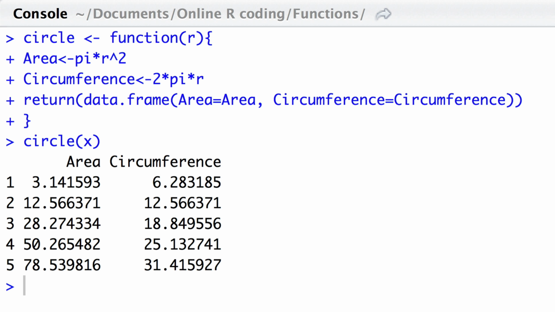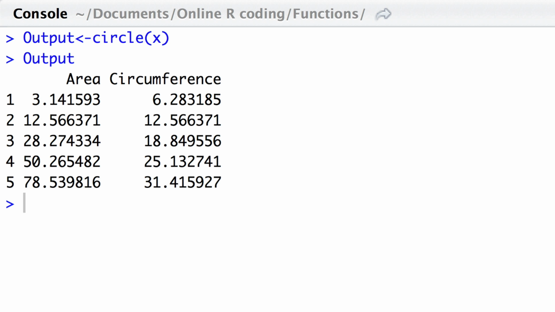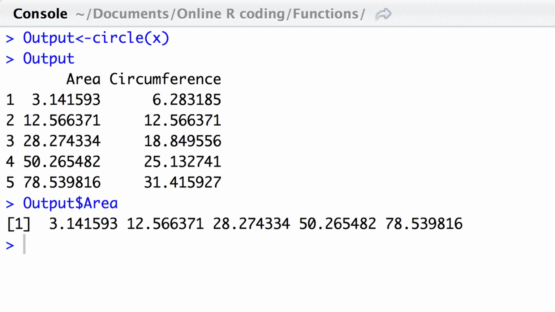Now if we want to store these output values for later use, no problem. We just assign this command here, circle x, which is responsible for actually writing the output to the console, to a variable. So I've called the variable output here, and we can call up that variable, or we can call up the values in one column, like the area column of the data frame, and so on and so forth.